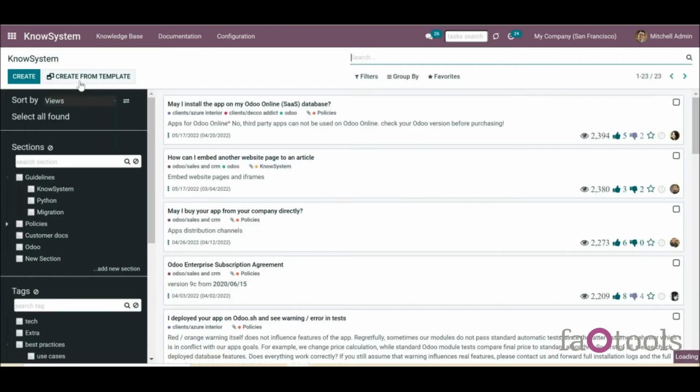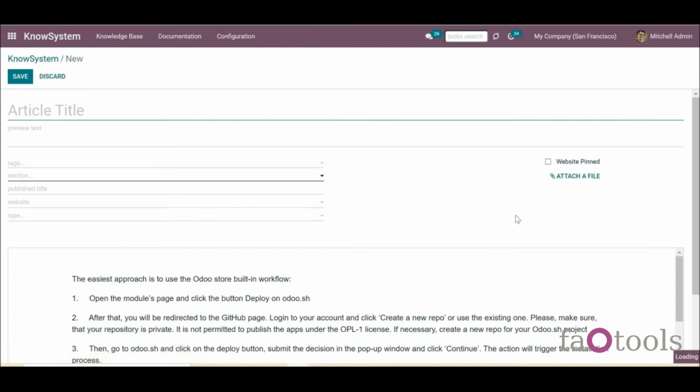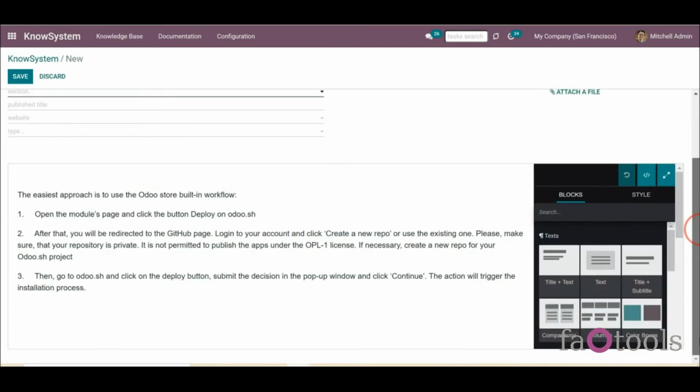Now let's create an article from a template. For that, click the button Create from Template. Choose a template and click Create. After that, the body of an article will be filled with the values of a template.